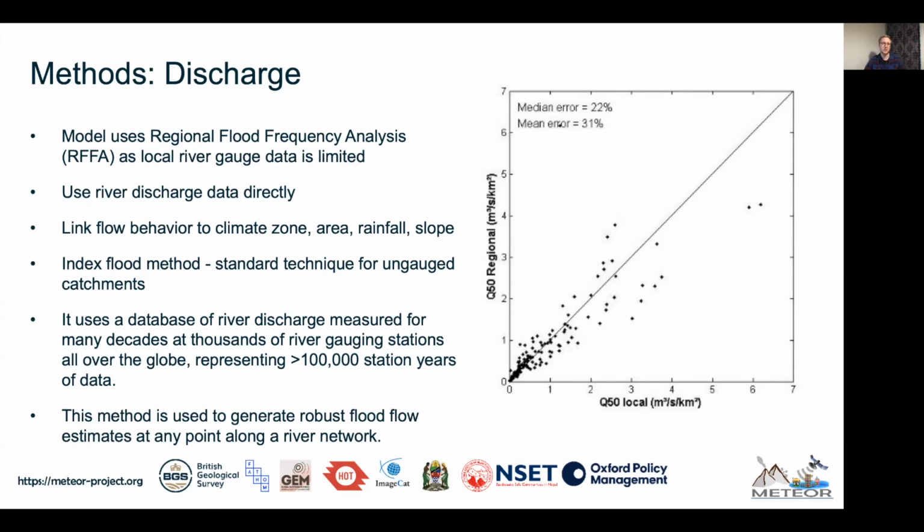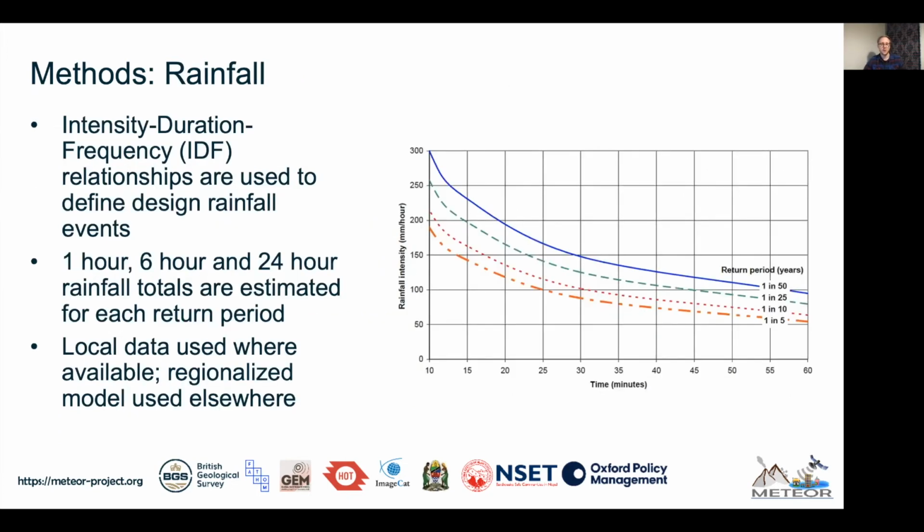Now, for the rainfall component of the model, we use intensity, duration, frequency, or IDF curves to define design rainfall events. And we simulated the 1 hour, the 6 hour, and the 24-hour rainfall events for each return period. Local data was used to characterize these IDF curves where available, and where it wasn't available, a regionalized method similar to the flow discharge method was used to estimate appropriate rainfall intensity values for each event duration.